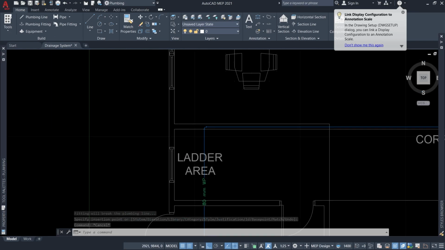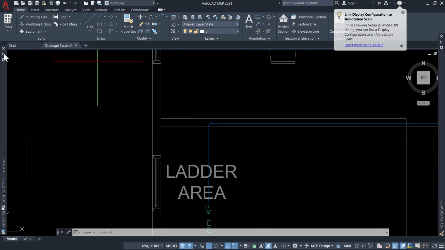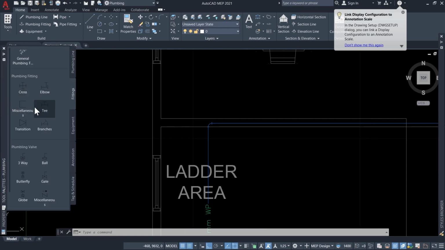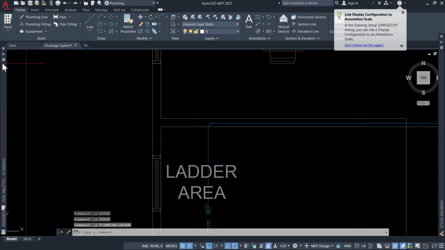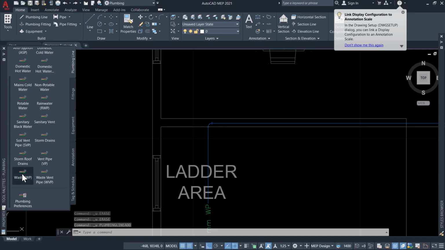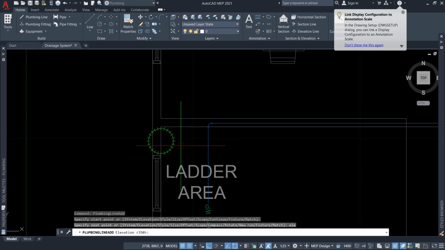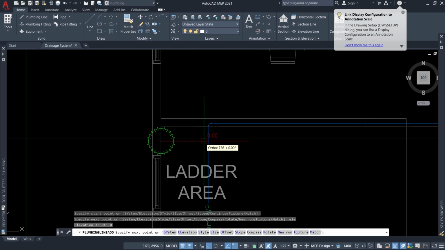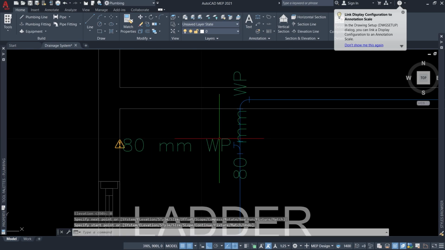At the ladder area, I'm going to put a washing machine over here. So let's just assume that the washing machine is going to be somewhere over here. I'll pick the plumbing line from here, the waste line. I'll drop this elevation to, let's say, 0. All right, and that's it.